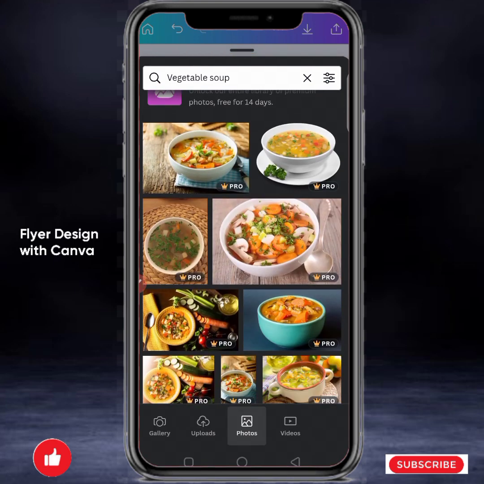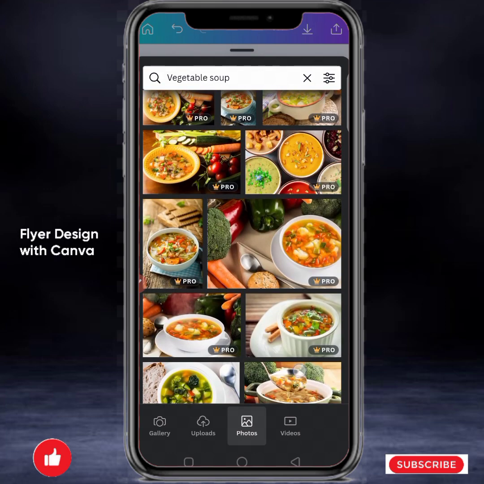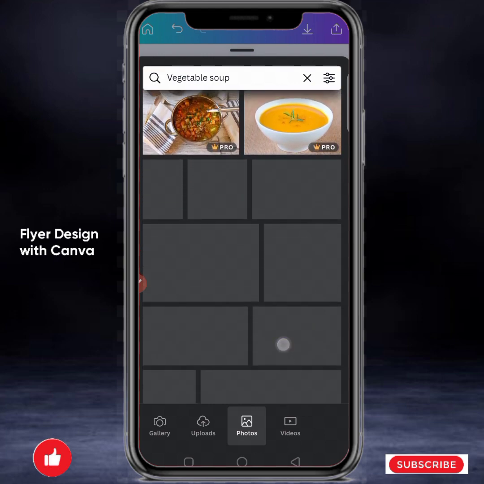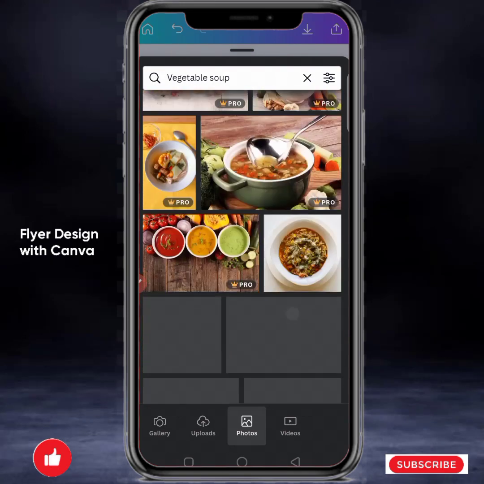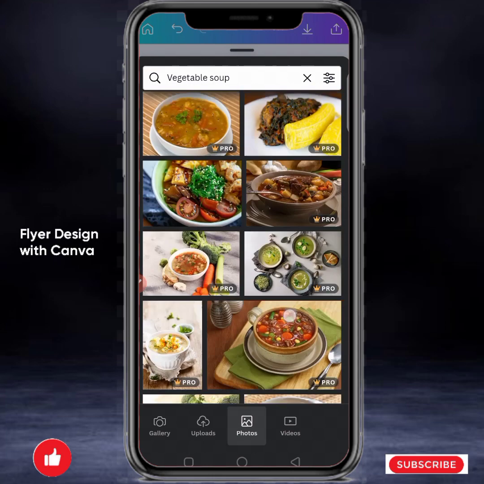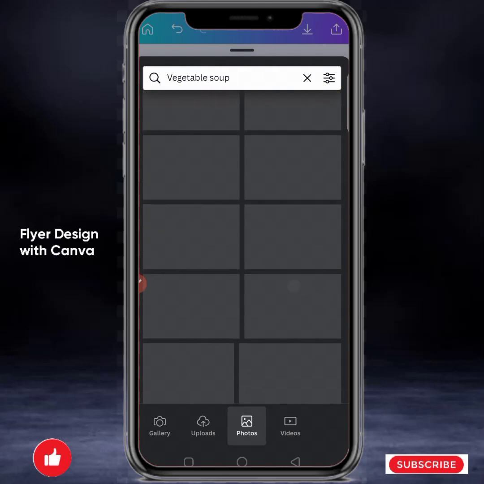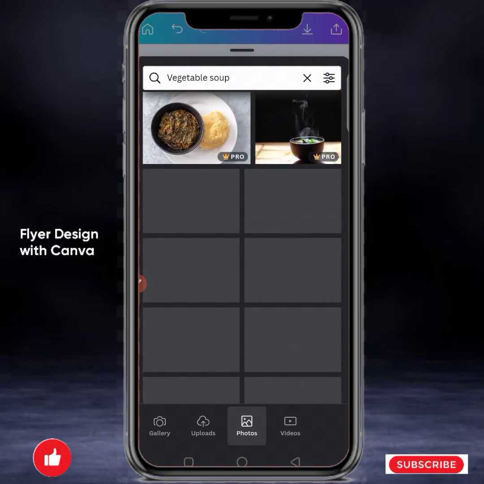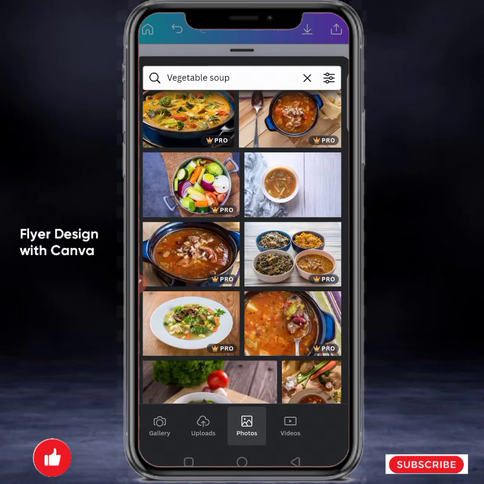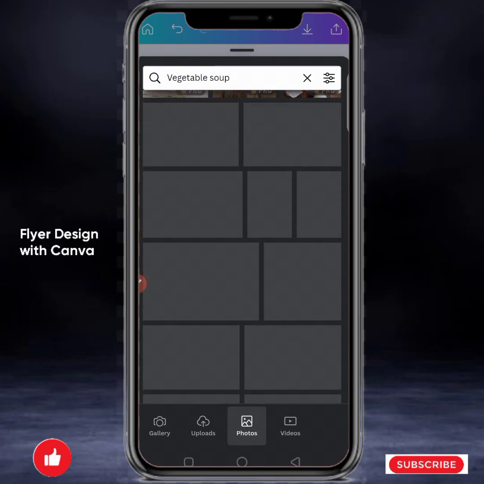So I'll just have to get them up. So there are different kinds of vegetable soup. So if you have a specific one in mind, you can type in the name. So as you can see, these are different kinds of vegetable soup in different parts of the world. So you choose the one that looks like what you want, or you have specific keywords that you can use to get what exactly you want. So let's just keep scrolling a little until we find what matches our tastes.